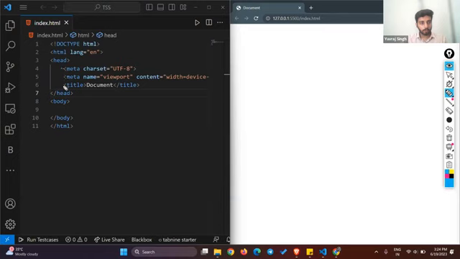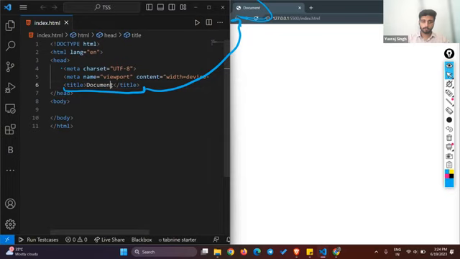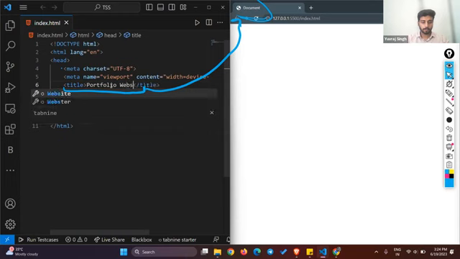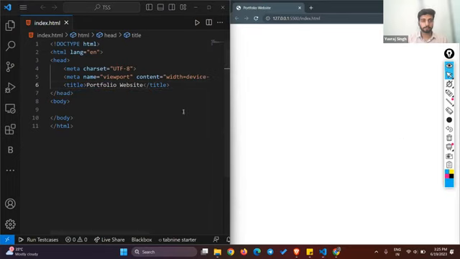In the head tag, we are only responsible for this title tag, which you can see here at the tab name. If you just change it here to portfolio website, that changes. Okay. Further, let's begin our code.